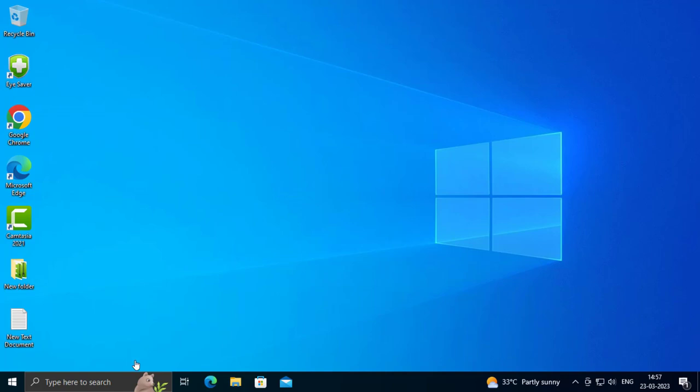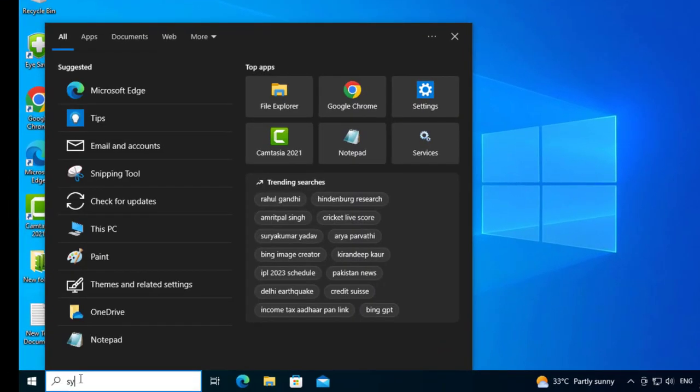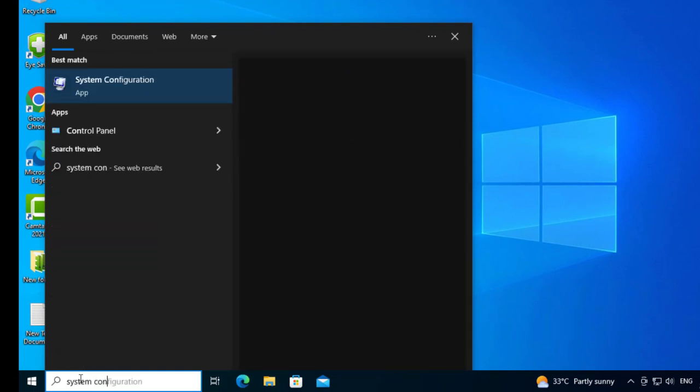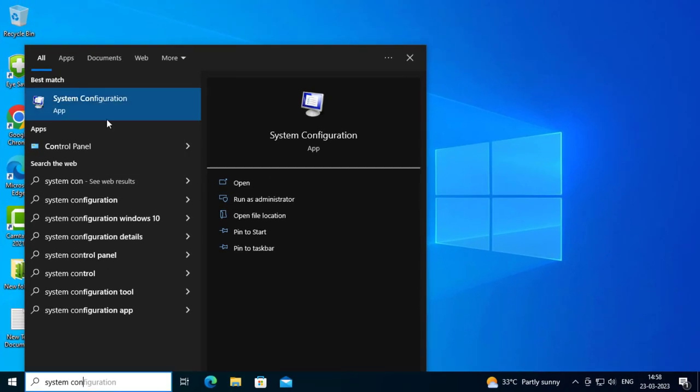Let's fix this guys. Go to start menu, type system configuration. Right click, run as administrator.